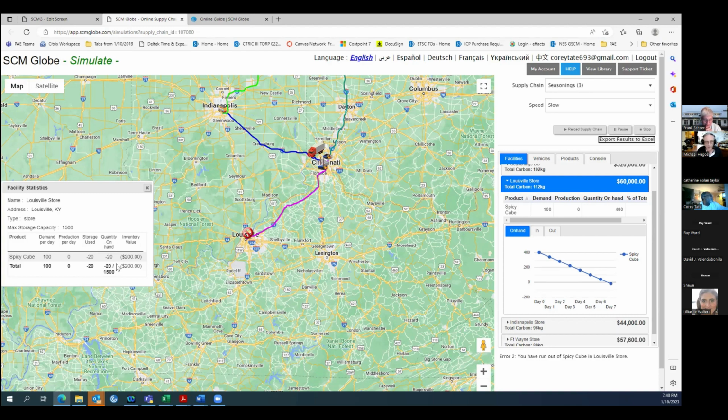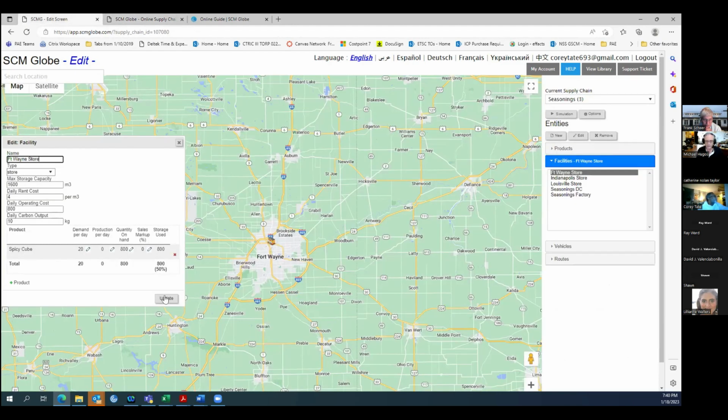Now what we want to do is get more product down there. What is our daily demand? You can see there in this box. It's 100. So we want to get 100 down there every day. Let's click over to the edit screen, and we're going to edit the model. The model is your operating plan. It's not an abstraction. It's your operating plan.